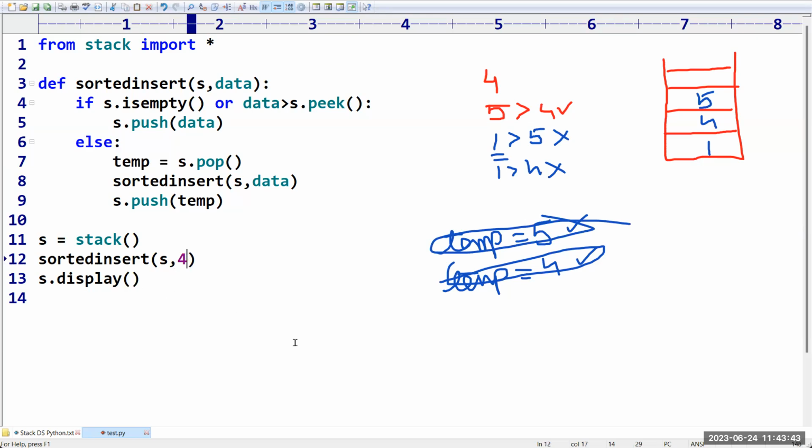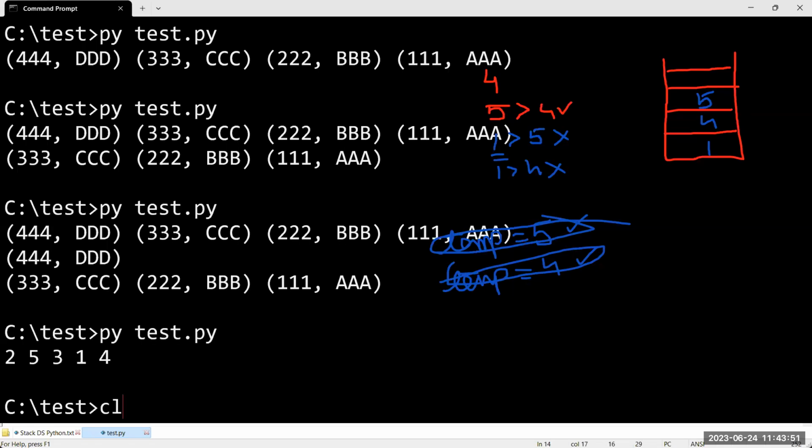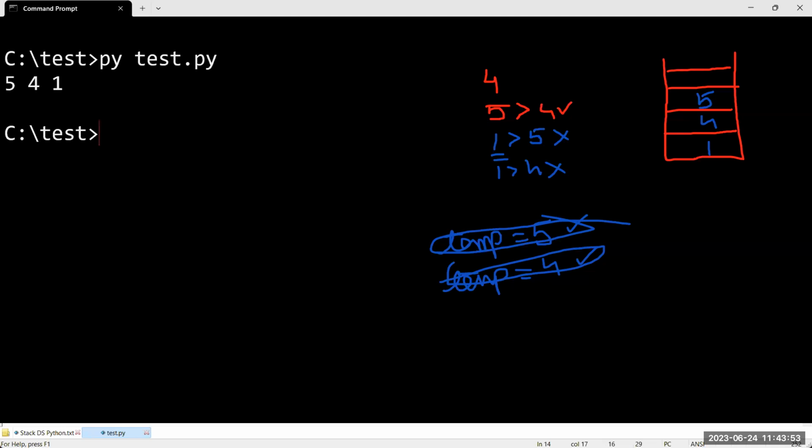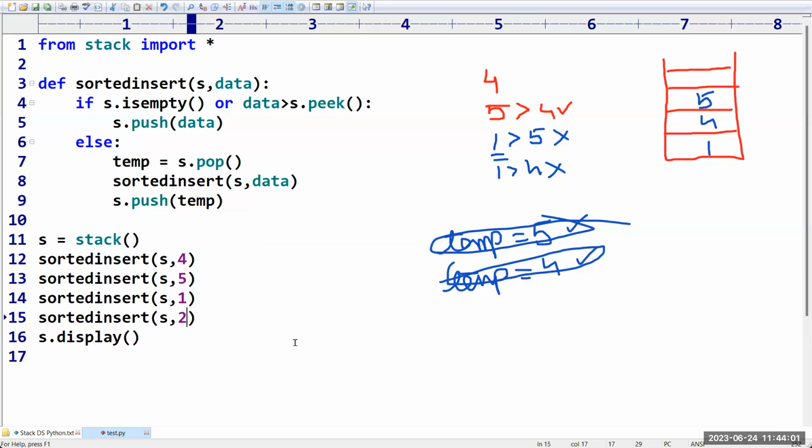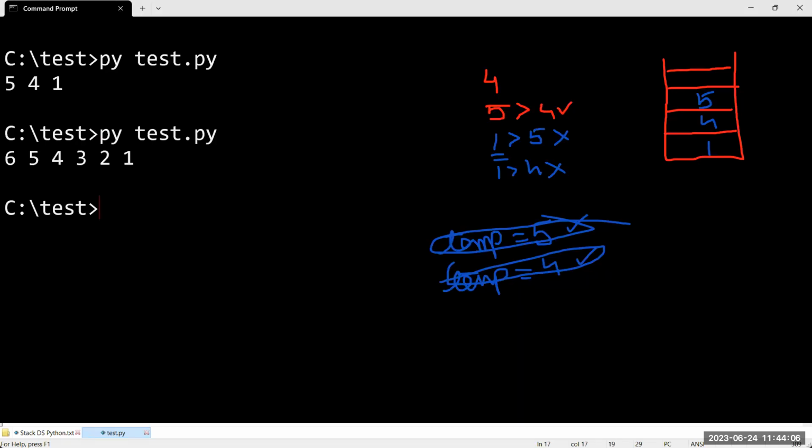So let me cross check. First we inserted 4, then we inserted 5, then we inserted 1. Are these objects stored according to the order or not? Yes, 5, 4, 1. Okay, so this is nothing but a sorted insertion. Now let me try pushing 2, and let me try pushing 3 and 6. Let us see whether all these elements are arranged in ascending order or not. Yes, in the stack, the topmost element is 6 and the remaining elements are as usual. Can you please confirm? That is how we have performed this operation.